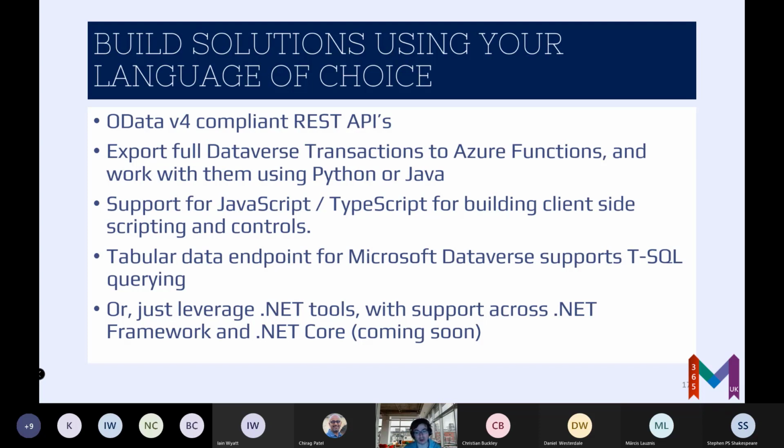We've got the tabular data endpoint, so for all of our SQL heads out there, including myself, I've got no shame in admitting that, we can very easily consume data from Dataverse and do some really nice things involving DirectQuery. Or, if we're .NET until we die, then by all means we can use that.